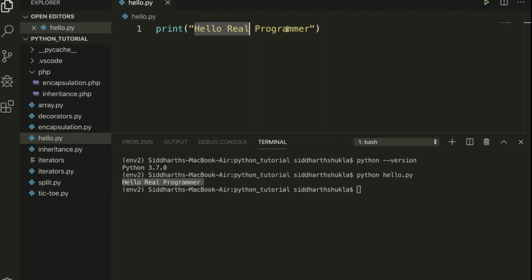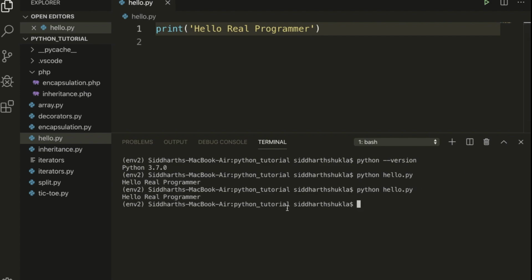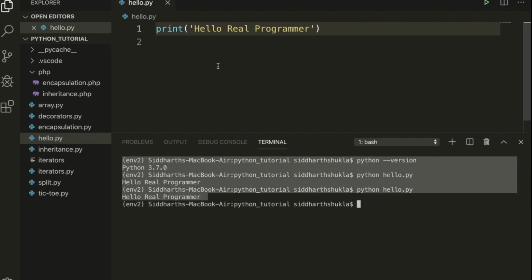You can even use single quotes. I'm removing this one and using this one. Now you type it here. There is no difference between double quotes and single quotes. You can choose whatever you want, and I hope this is clear. I just gave you a simple, realistic example.